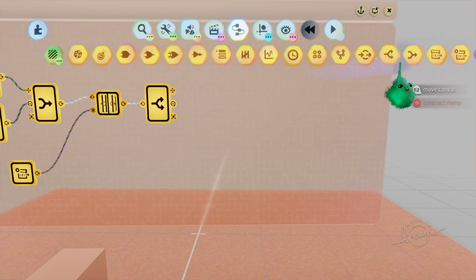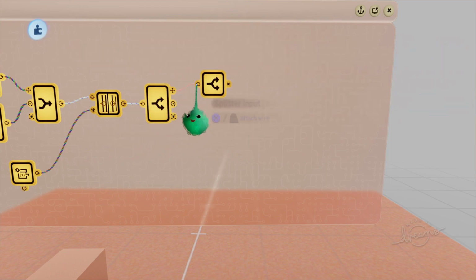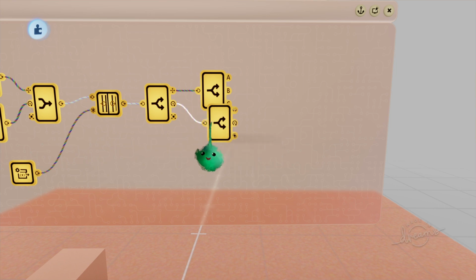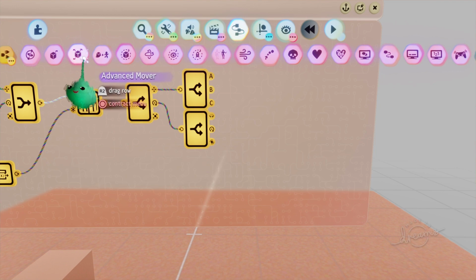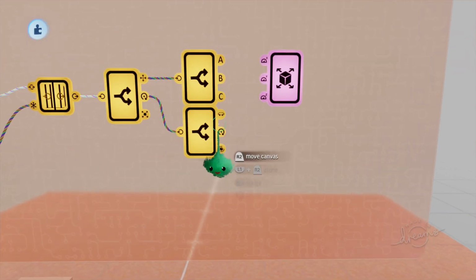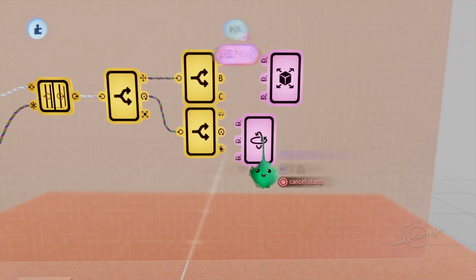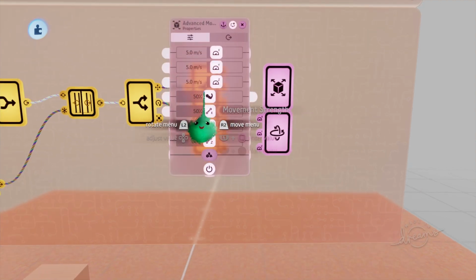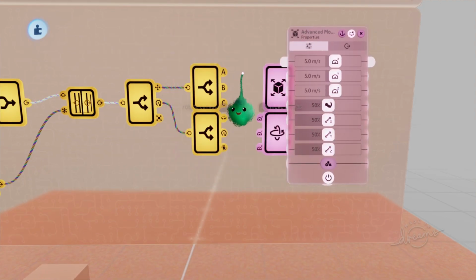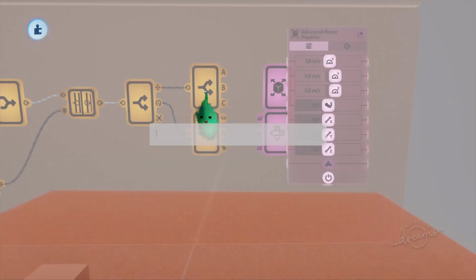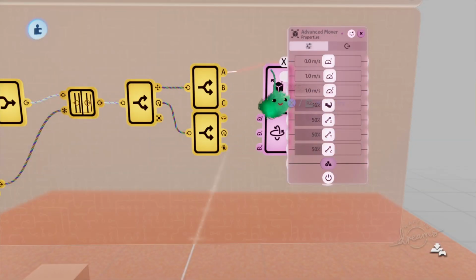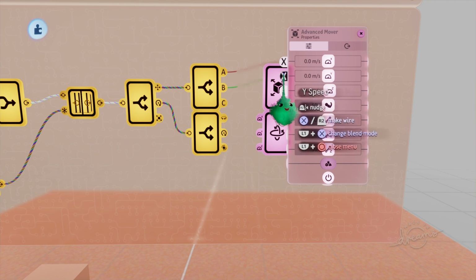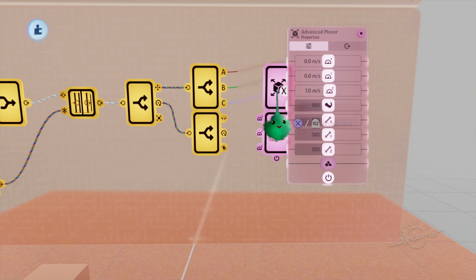So what we can do is we'll get out some splitters, and we'll get out an advanced mover, and we'll get out an advanced rotator as well. Okay, so all of these we're actually going to want to set. Well, we can use override, or we can set all of these to 1. That way we can have these, what do they call this? Modulate, multiply.